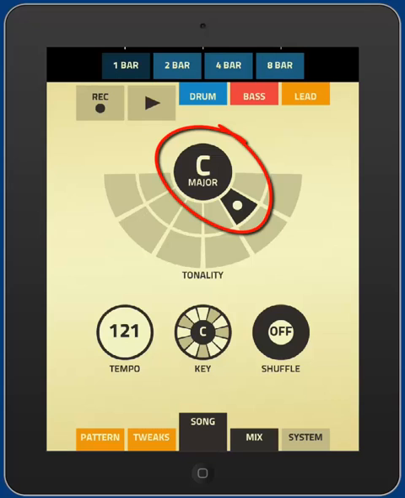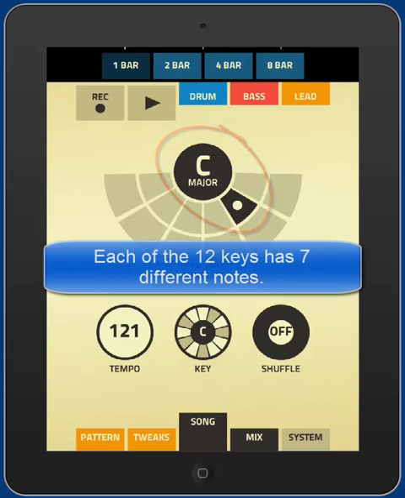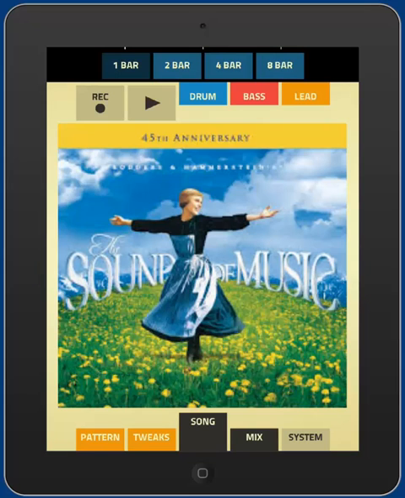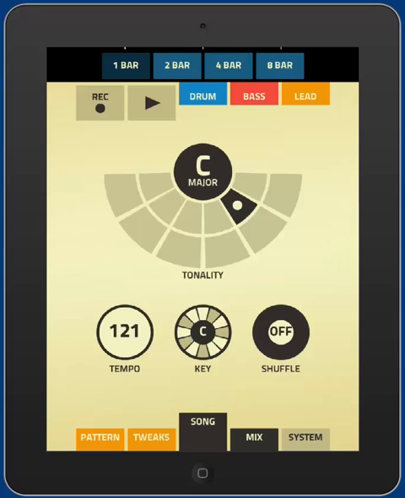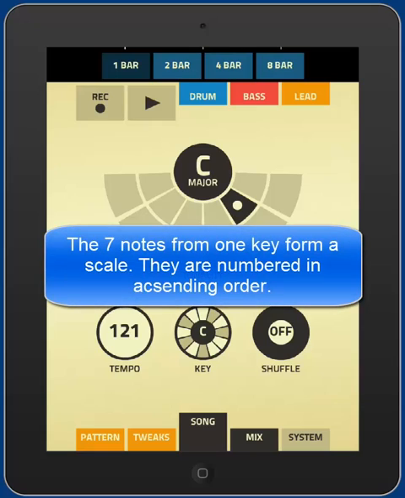Let's switch to the key of C major for a moment. Once you're in a particular key, in this case C, you get 7 different notes. You may know the Do Re Mi song. If not, click this link to check it out. That's pretty much it. Those 7 notes from that key form a scale. The notes in the scale are called scale degrees, or scale steps.